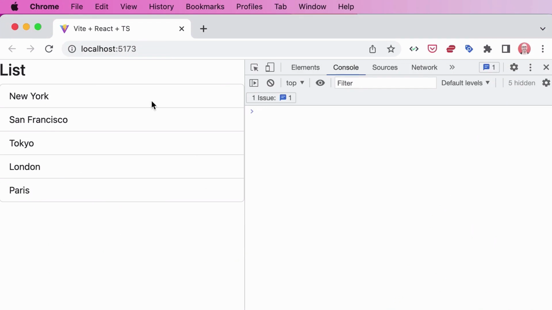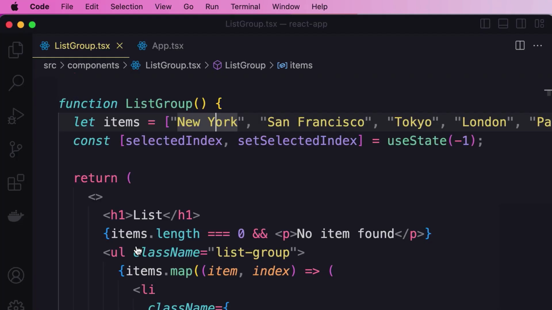So we're showing a list of cities here, but what if we want to show a list of names or a list of colors? We don't want to recreate a separate component for each type of list, right? So how can we make this component reusable? This is where we use props or properties. Props are the inputs to our components. So back to our code.